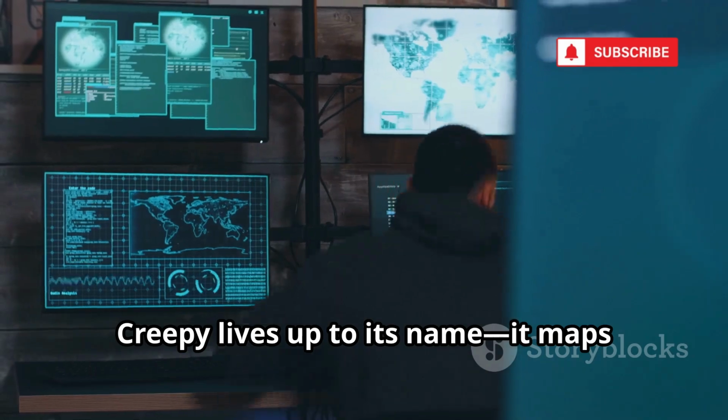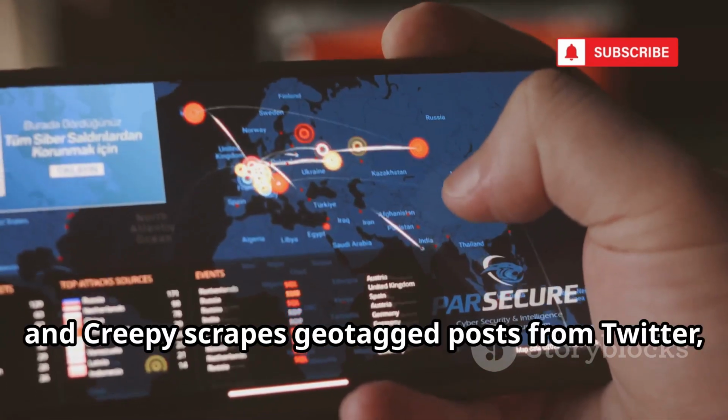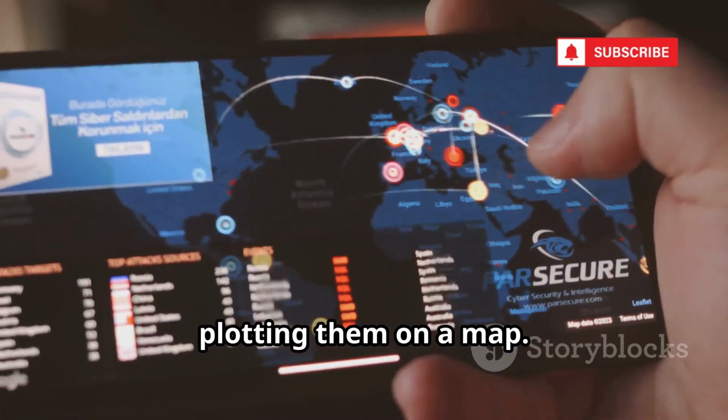Creepy lives up to its name. It maps geolocation data from social networks. Enter a username, and Creepy scrapes geotagged posts from Twitter, Flickr, and Instagram, plotting them on a map.